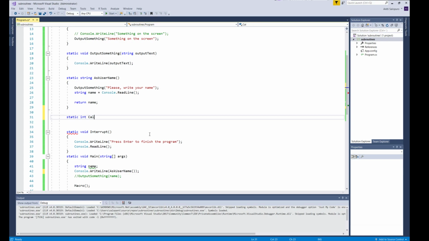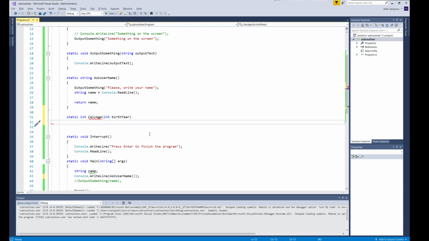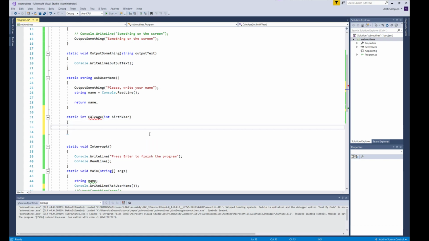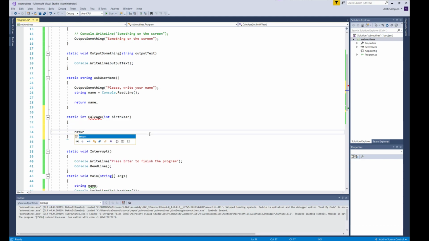So we call this subroutine calc age. It's supposed to be calculating a person's age from the given birth year. And the birth year is something that we give as an integer type as well. And then obviously this function should return some integer value. I just now make it 1, but let's calculate what this value will be.